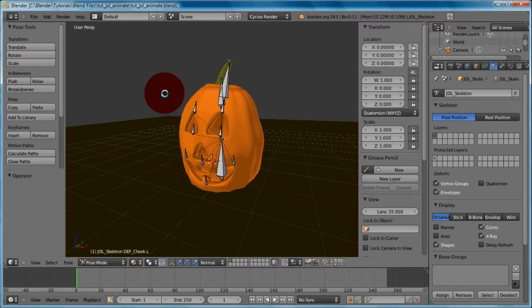Hello everyone. Welcome to the exciting last part of our Jack-o'-lantern series. We're in Blender 2.63 and in this last part, we're going to animate our pumpkin. So right now we're in our pumpkin scene. One of the first things that we're going to do is automate this pumpkin so that it can talk.